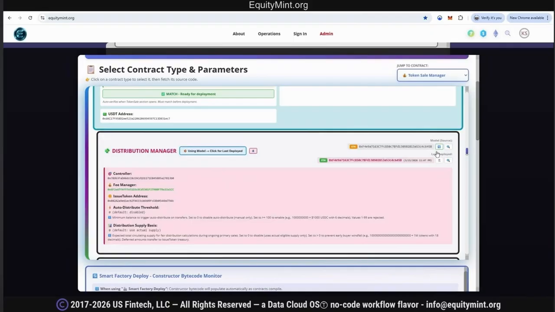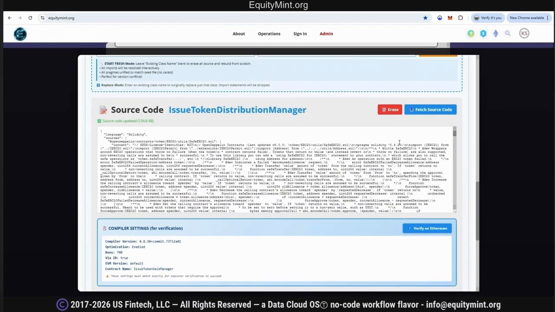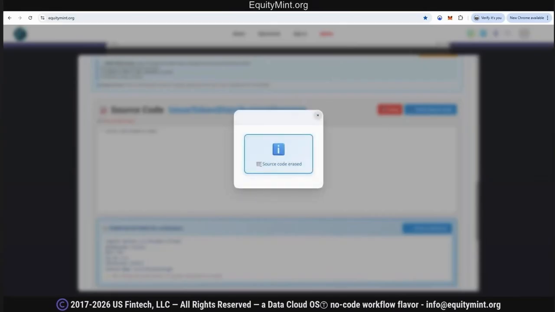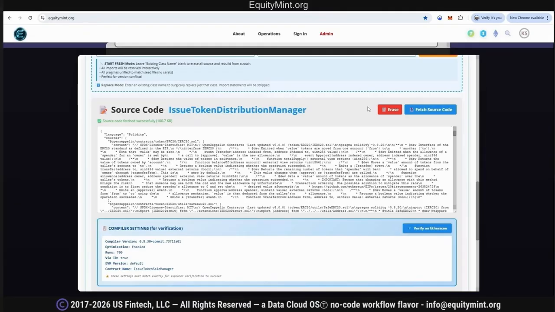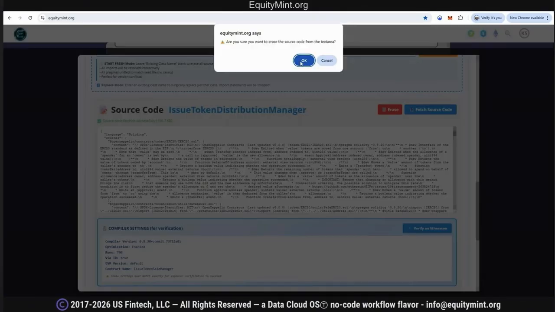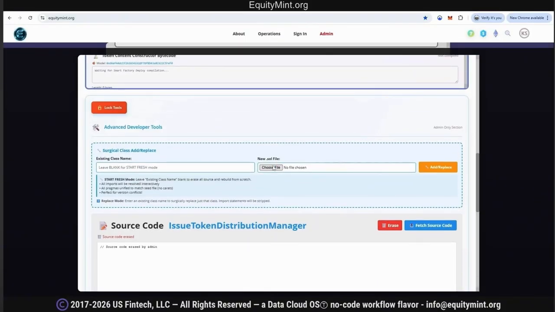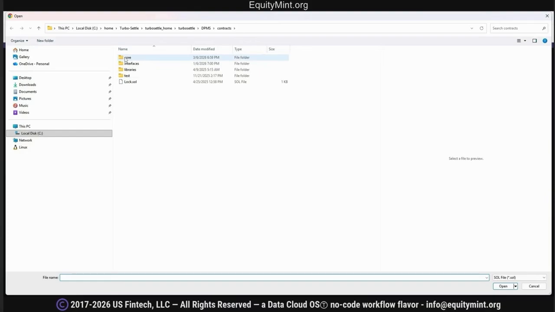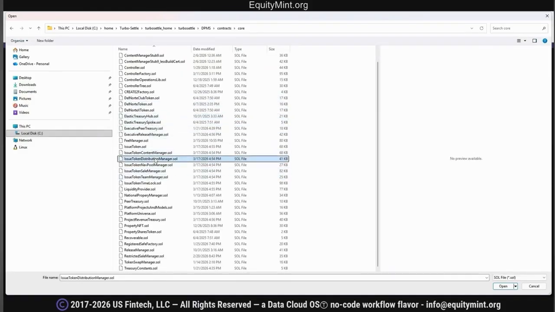Now it's saved. Let us just do one more. Let us just do the distribution manager now. And again, we fetch the last parameters from the last deployment. We use the model, and now we scroll down, and we erase the last source code. We fetch the next source code, and let's get that. Oh, we don't. That fetched it from blockchain. So let me just erase that again. Okay, let's erase that, and let's go into choosing the issue token distribution. It doesn't actually fetch from chain, but it fetches from an explorer when you're fetching source code.